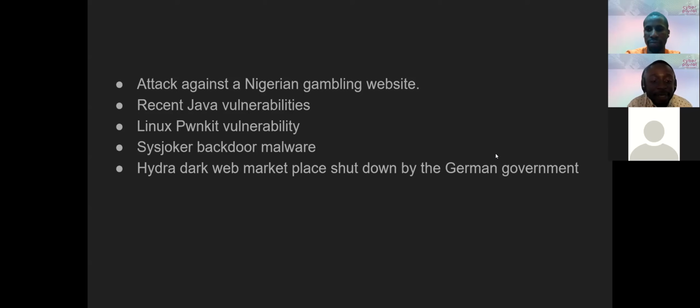Then on the other side, we have seen government involvement in trying to shut down dark web marketplaces, and there's a lot of collaboration. One that is very notable is the Hydra dark web marketplace that was shut down by the German government in collaboration with US law enforcement officials. So they shut down the Hydra dark web marketplace, and several other dark web marketplaces. It's not limited to Hydra alone, just that Hydra is well known. It's one of the first dark web marketplaces out there and is the most popular, but there are several others that were also shut down.